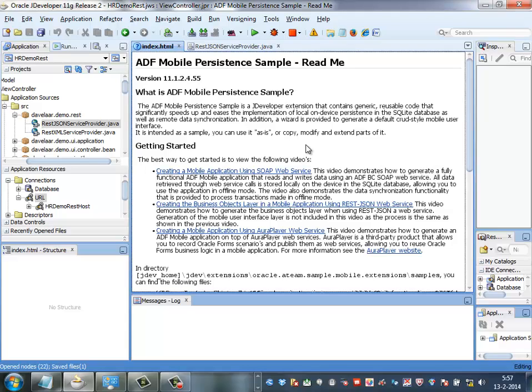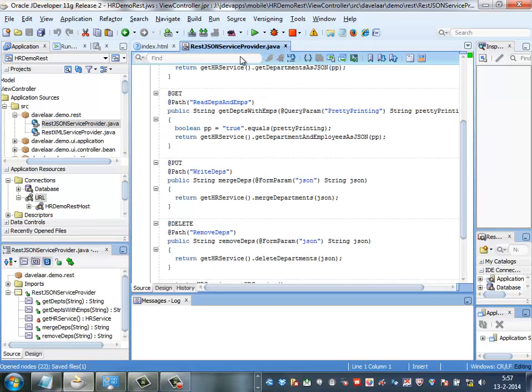In this video, I will demonstrate how you can create a business object layer for your mobile application using a REST-JSON web service. To create this business object layer, we will use the ADF Mobile Persistence Sample, which comes as a free JDeveloper extension. So the starting point is a web application where we have exposed department and employee information as a REST web service.